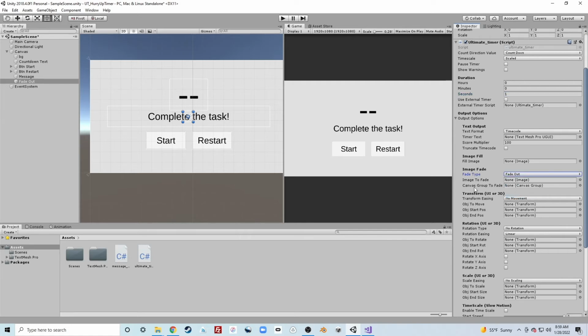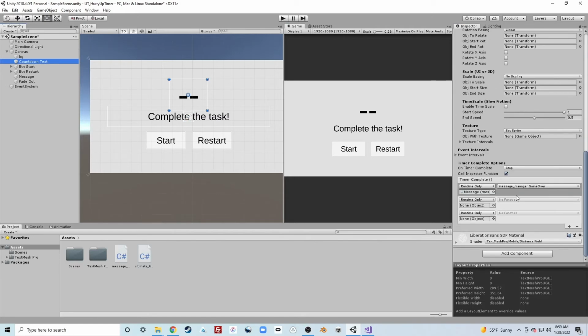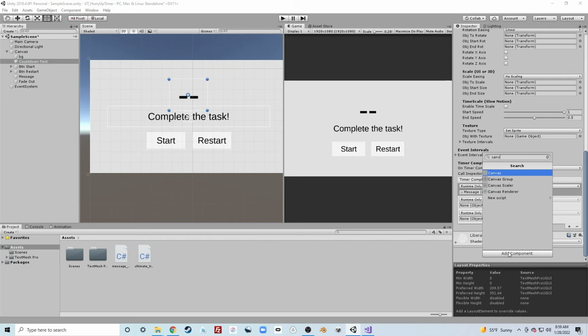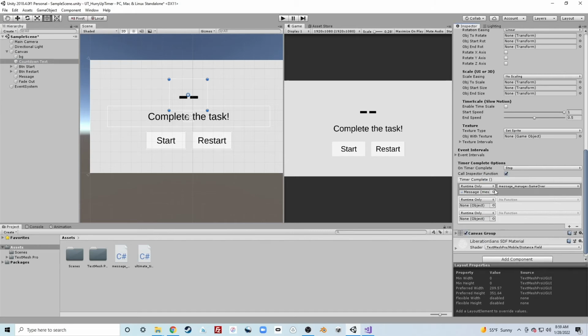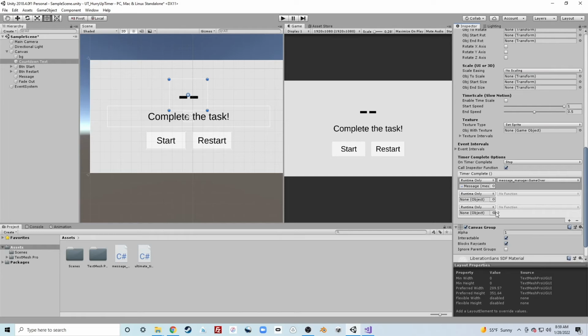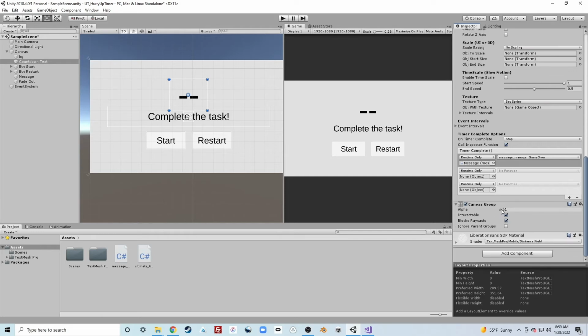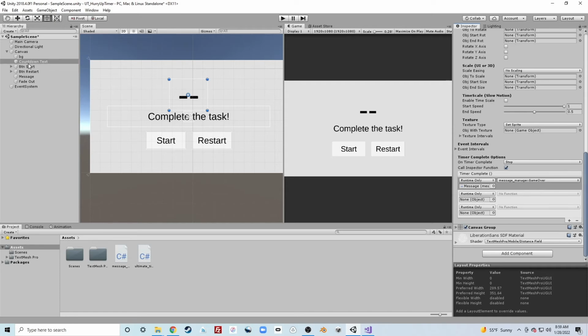And you'll notice we have 2 options here. We have an image and we have a canvas group that we can fade. And the reason why canvas group exists is because we can't actually fade out text. It just won't recognize it. So in order to get around this, we can go ahead and highlight our countdown text, and we can simply add a canvas group. What a canvas group lets you do is it gives you the ability to group text items and image items, but you can also adjust their alpha transparency, as you can see here, which is really, really cool. So we're going to print this back to 1. Ultimate timer will recognize your canvas group.